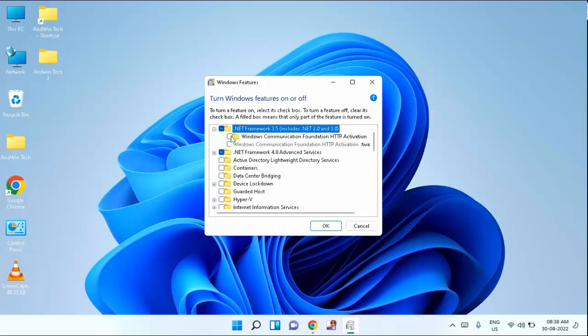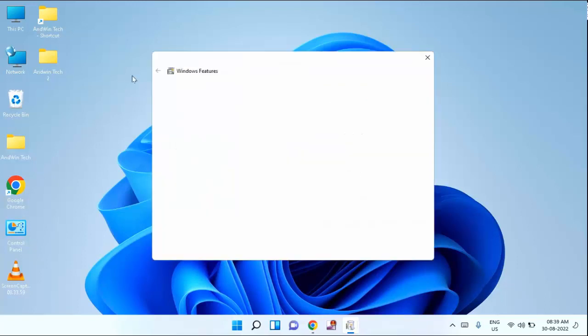In this you need to check mark both options, Windows Communication Foundation HTTP activation, Windows Communication Foundation non-HTTP activation. You need to check mark both options and click OK. After doing this, just close this window and restart your laptop or PC. After restarting your laptop or PC, hope your problem will be fixed.